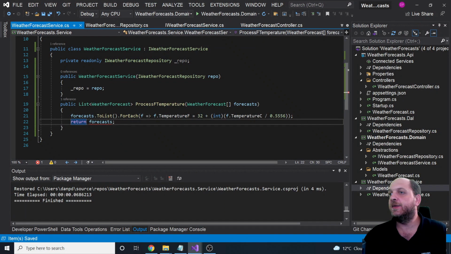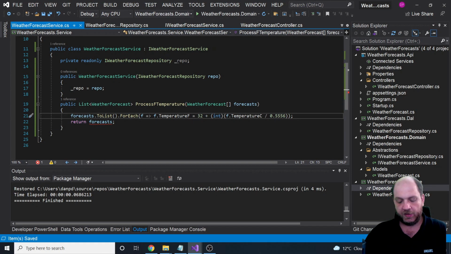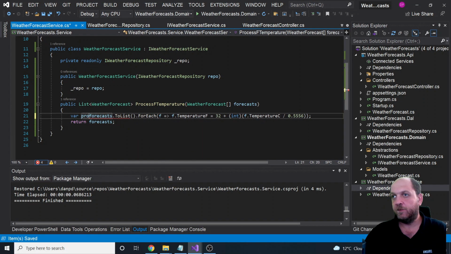But the initial forecast is an array. So we can say here var processed.